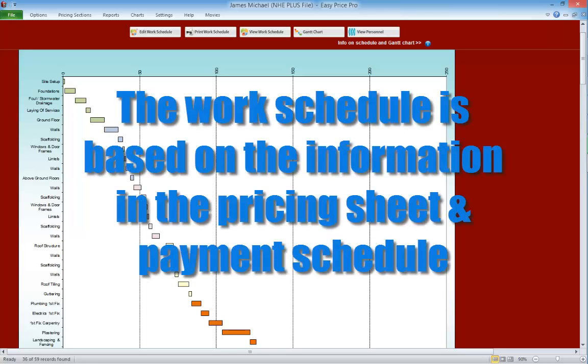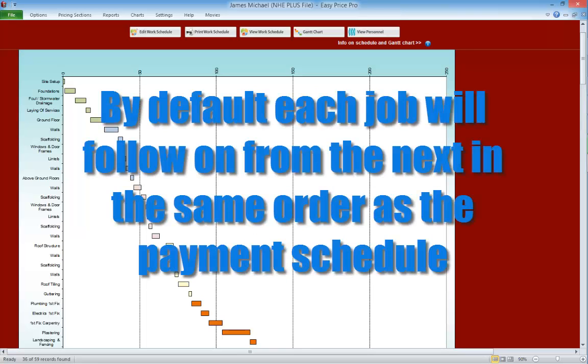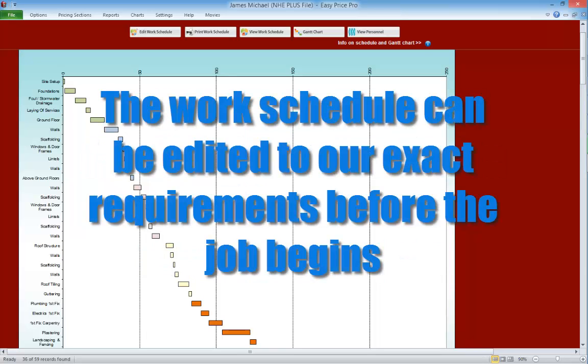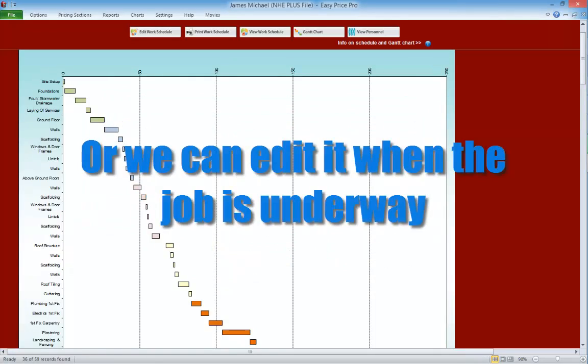The work schedule is automatically generated for us based on the information we've put into the pricing sheet and the way we allocated jobs to the stage payments in our payment schedule. By default, each job will follow on from the next, in the order that we've added them to the payment schedule. But we can edit it to our exact requirements, and once the job is underway, we can overcome and work around any unexpected delays to keep the job moving and the payments on track.